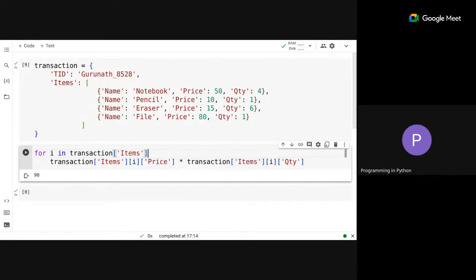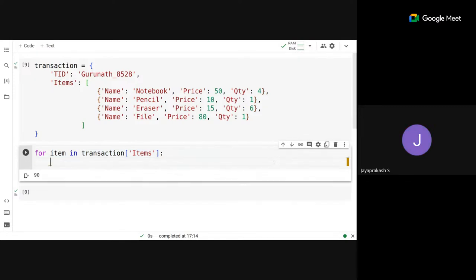So for item in transaction of items, what kind of an object is item? Dictionary. So it's a list. Item is what? Dictionary. Okay, I'll ask this question first. What is transaction of items? What kind of an object is this? That's a list, right? So yes. Item is what? Dictionary. Item is a dictionary, right?